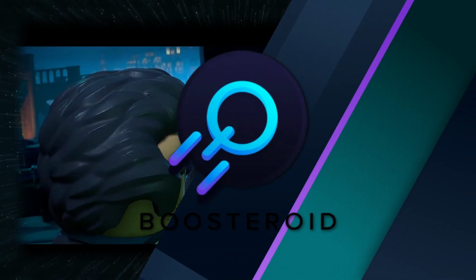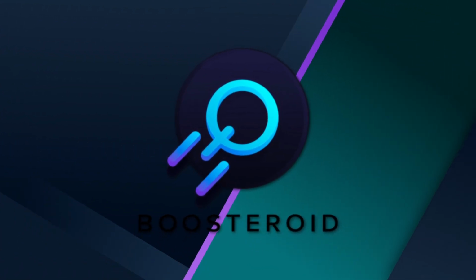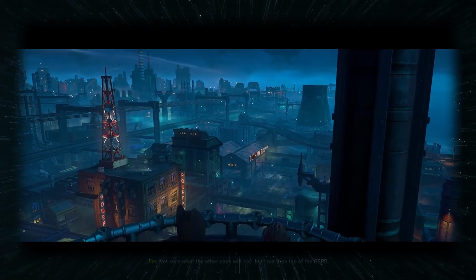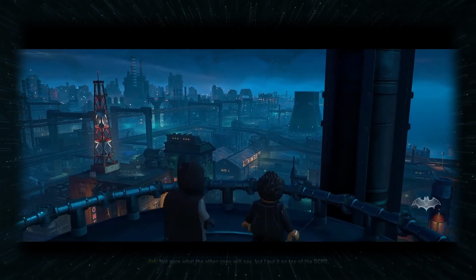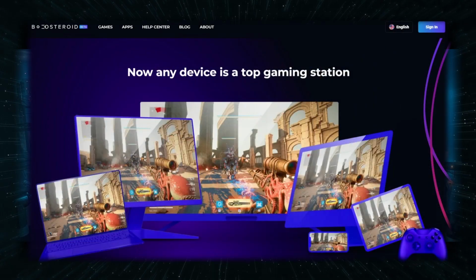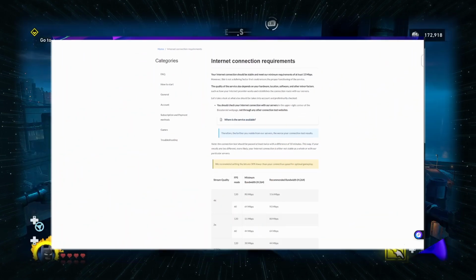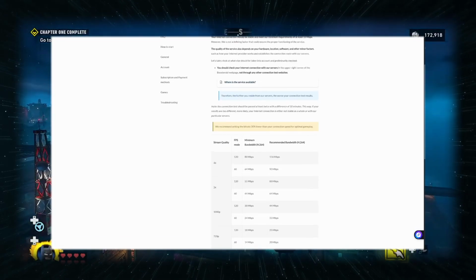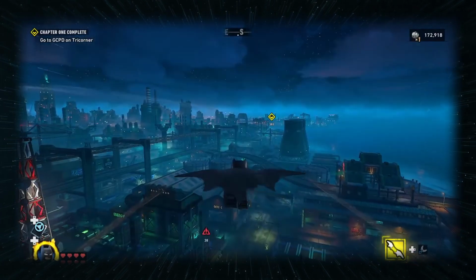The second method we recommend is called Boosteroid, and it's the cheapest cloud gaming service that's actually any good. This is the most plug-and-play solution that we found. The main draw of Boosteroid and cloud gaming in general is that your machine doesn't matter so long as you can supply it with around 40 megabits of stable internet. You can crank up everything to max even in 4K, and you should be more than fine.